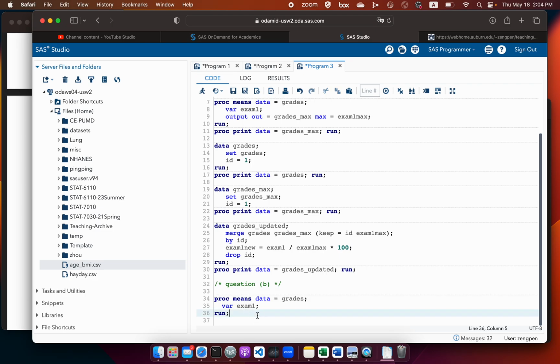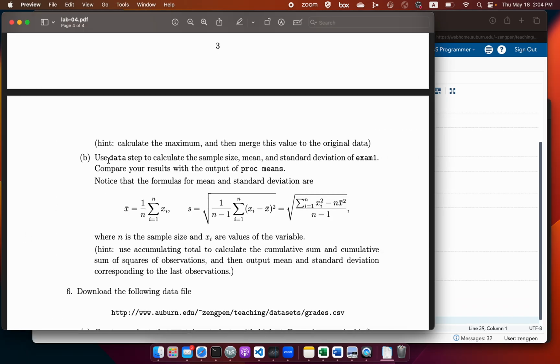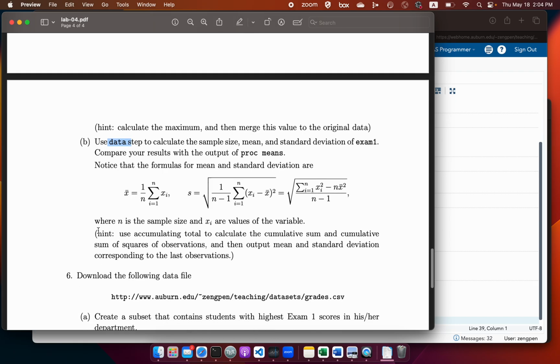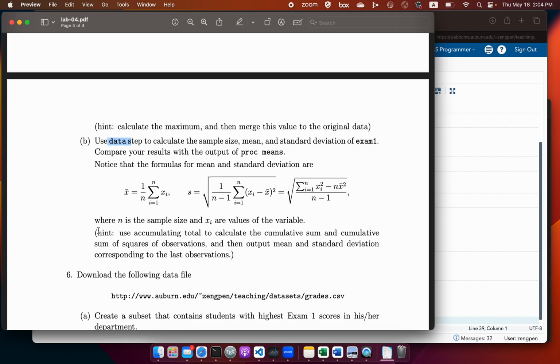But here I ask you to use the data step to do that. I just want to train you to see how to get those values, to train your programming skills. So those are the formulas, right? For the average, it is computed by doing the summation and then dividing by n. Notice we have something accumulating, a total. So see if you can first calculate the sum and then divide it by n, and then you will get that total.